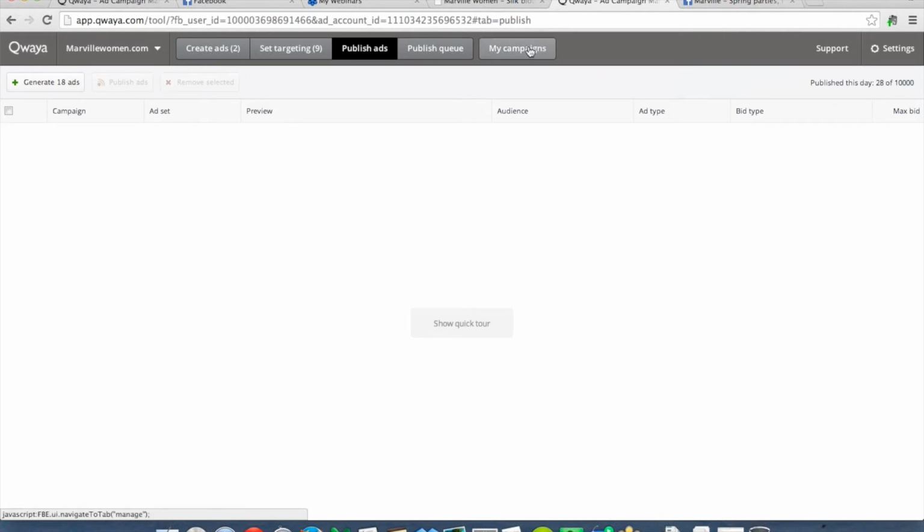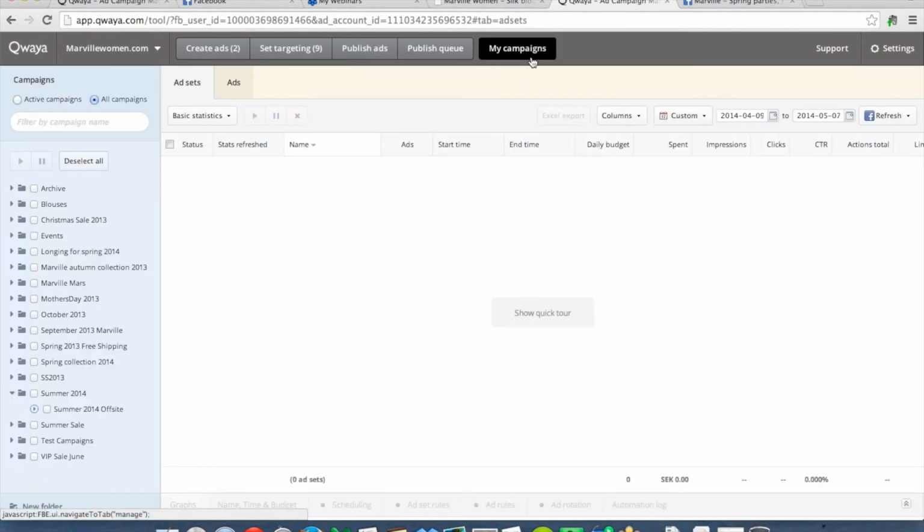Okay, I'm going to continue now to the My Campaigns tab, and I'm going to show you how you manage existing campaigns in Qwaya. So I'm going to go here to My Campaigns, and in the My Campaigns tab, you'll be able to see all your published campaigns and ads here in this left-hand sidebar. And as you can see here, I have multiple folders, and you can create new folders down here. And these are campaign folders.